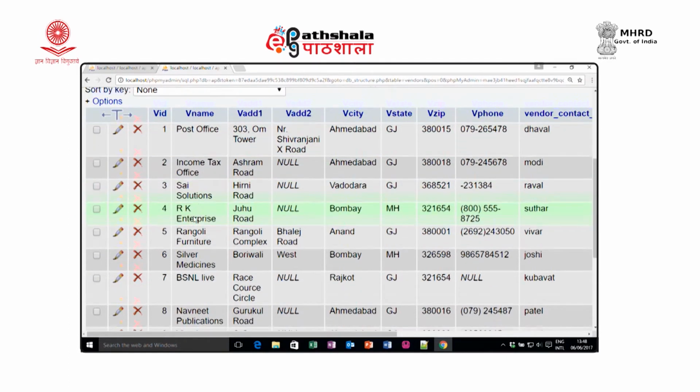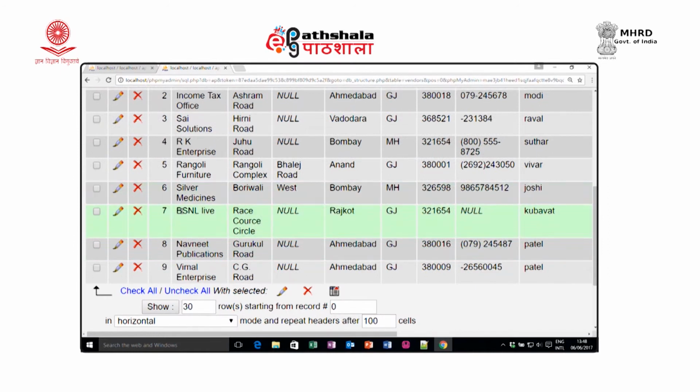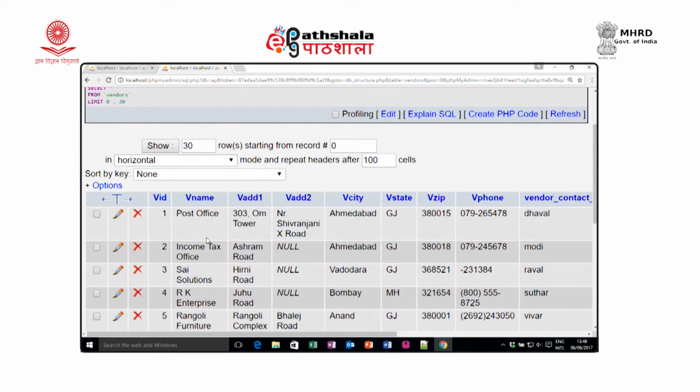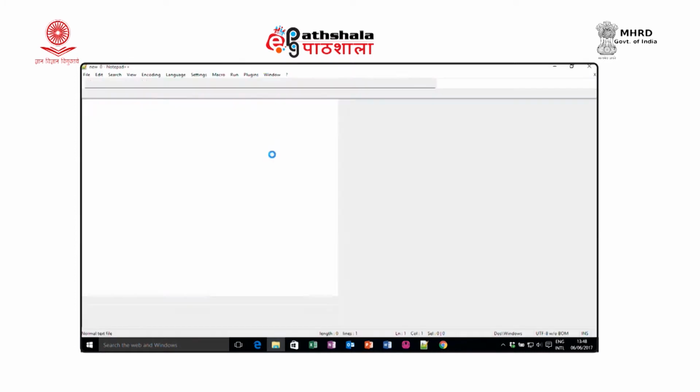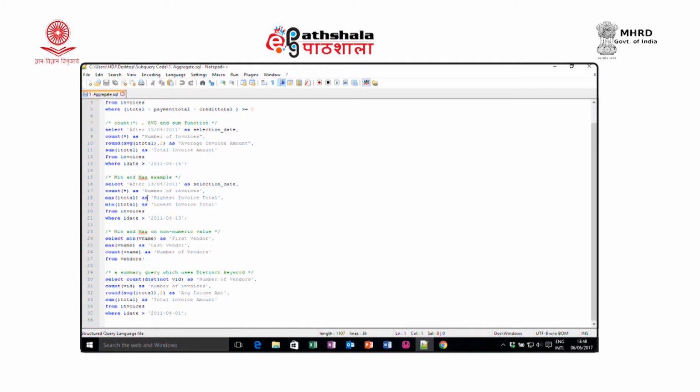So, all these are v name values. The minimum is B, capital, and it is sorting that way, and the last one is V. So, this is all about aggregate functions. Of course, you can use some more aggregate functions also. Let us say, for example, here I show you a few demonstrations of that.